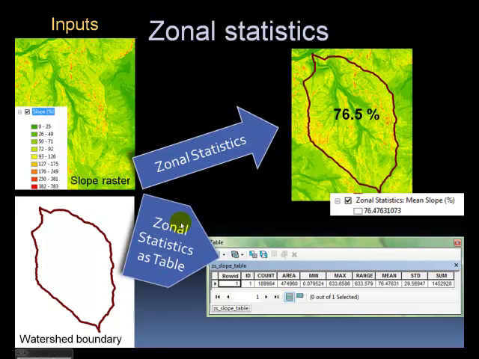You can also run zonal statistics as a table, and this doesn't output a shapefile, it just outputs a table, obviously, but this way you can calculate all statistics at once and not just do one. So this is great for display, but if you really are going after the nitty-gritty, it'll calculate the area for you and then give you the mean slope, the max slope, the range, the mean, the standard deviation.